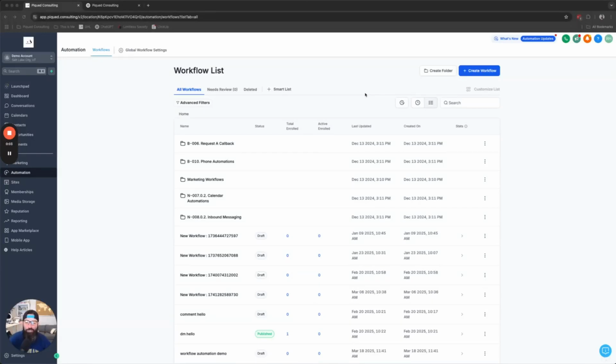Today, we're going to show you exactly how to add contacts to an automation or a workflow. There's three ways we're going to review today. We're going to talk about how to do it manually one by one, how to use workflow triggers to be able to get people added in automatically, and then how to bulk add a whole bunch of people into the same workflow at the same time. Let's get started.